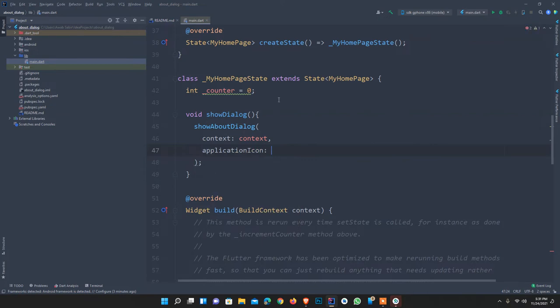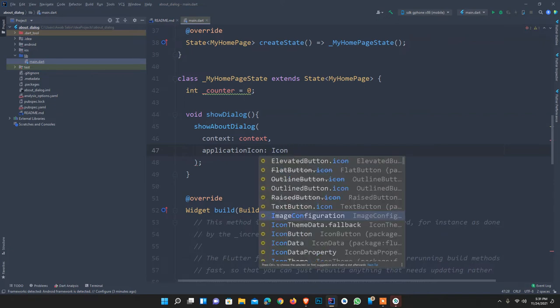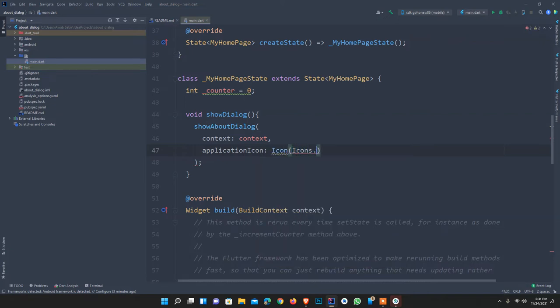Here is the application icon that we set. It is a widget. Okay, I set the icon to Icons dot about that we used. This is not available, so we can display any kind of widget, that is Icons dot person, and I set a comma here. I set const.